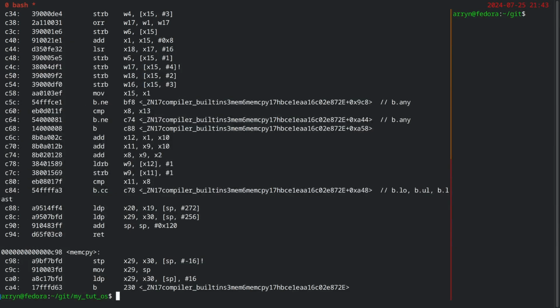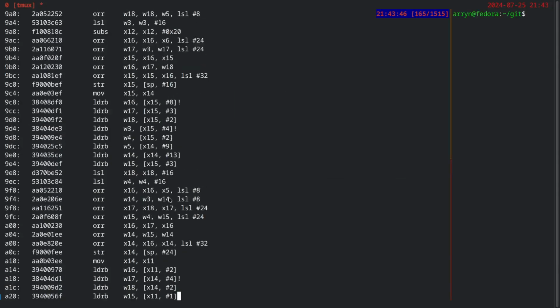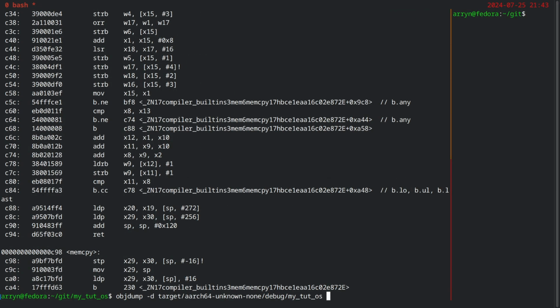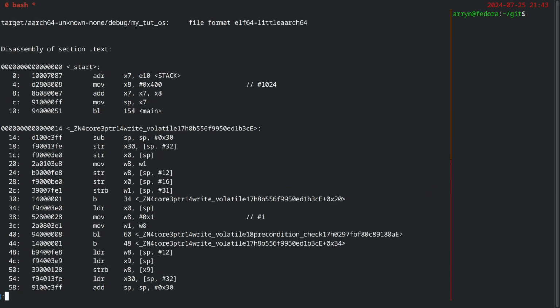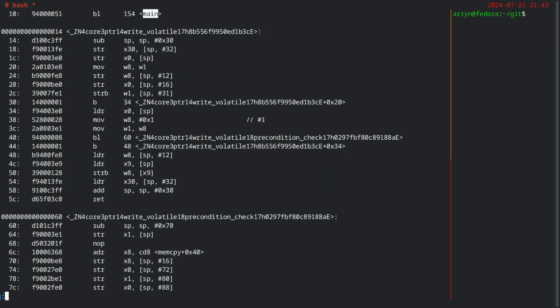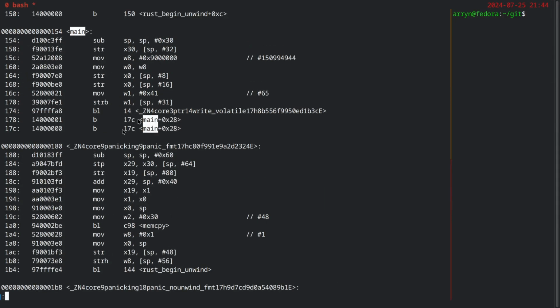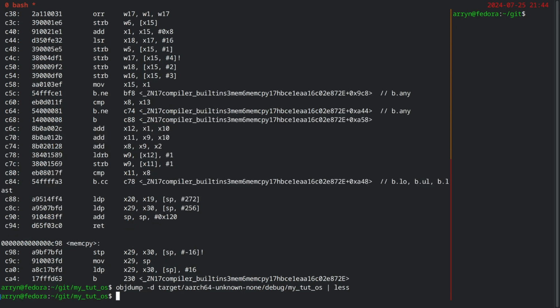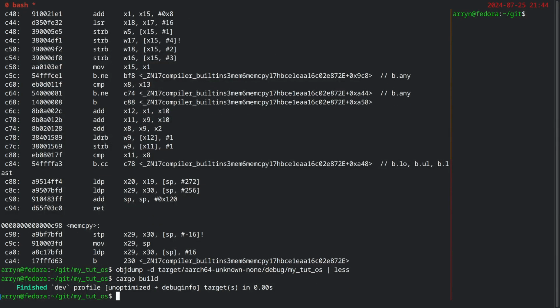Okay, let's objdump this again. Now we have a lot more code in here. Let's do a less, and let's see, we have the start function, we have somewhere our main function, there we go, and here we have the address for the serial port, and it's gonna write volatile to it. Okay, so we do a cargo build.